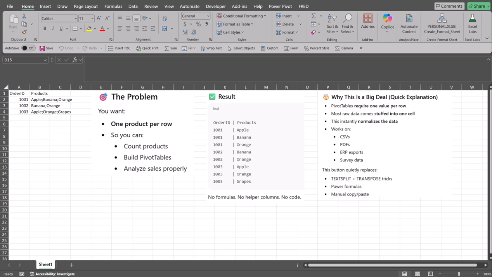Now, why would you want to do this? Well, pivot tables require one value per row, and most raw data comes stuffed into one cell. This instantly normalizes your data. It works with CSVs, PDFs, ERP reports or exports, and survey data. This button that we're going to explore in a second will replace your transpose formula in Excel and text splits, and it saves you from copying and pasting.